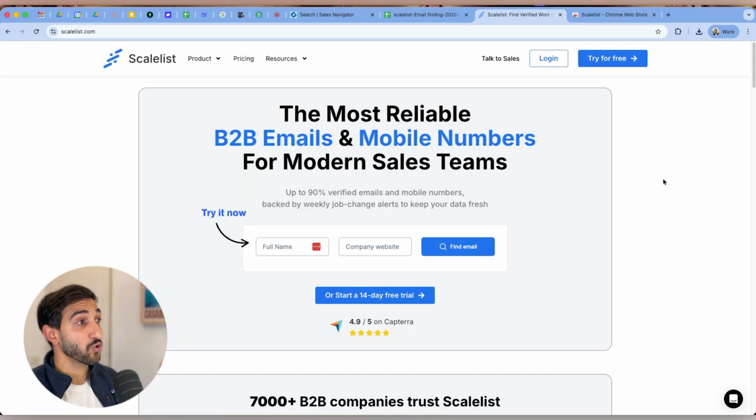It's super simple. Just go to scalelist.com and create yourself a trial account. This is the most reliable B2B emails and mobile number finder out in the market.